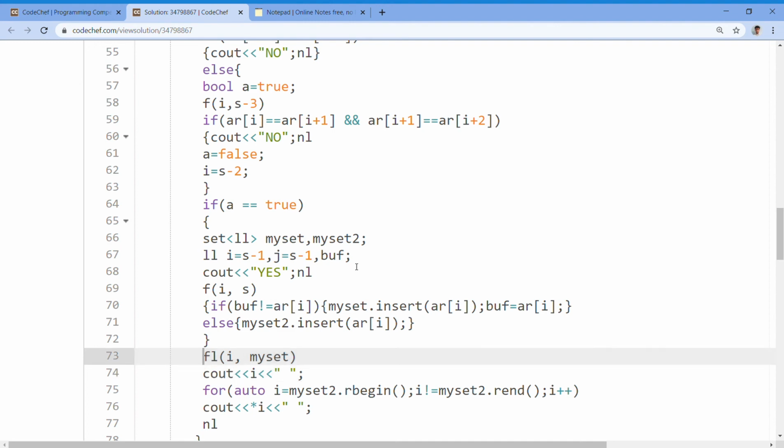This is my for loop that I declared above. You can check it out in the code. I'll put the link in the description below. And my second loop is to read the second set in reverse order. So basically, i is from set2 reverse begin, and i is not equal to set2 reverse end. This means just reading it in reverse order. Print every value separated with a space, and then the next line.